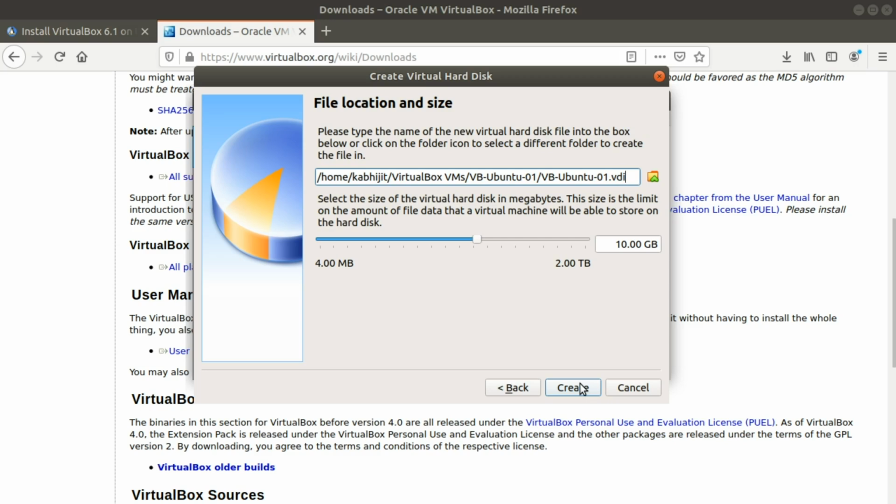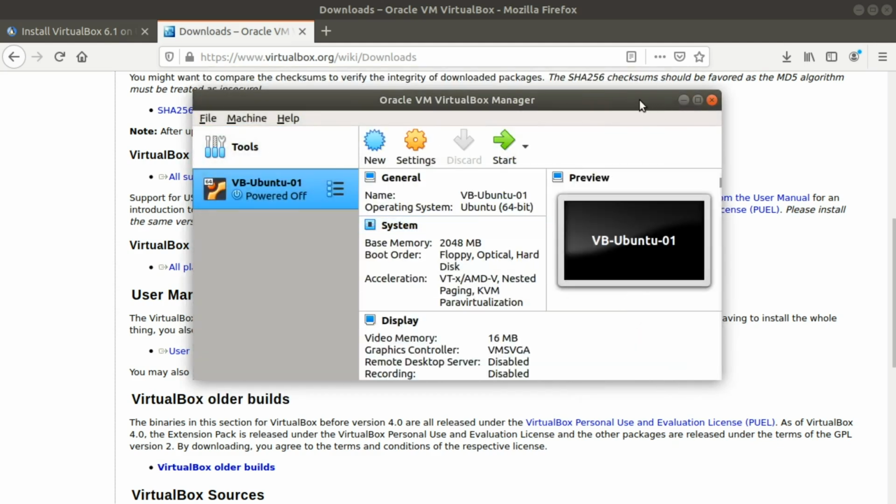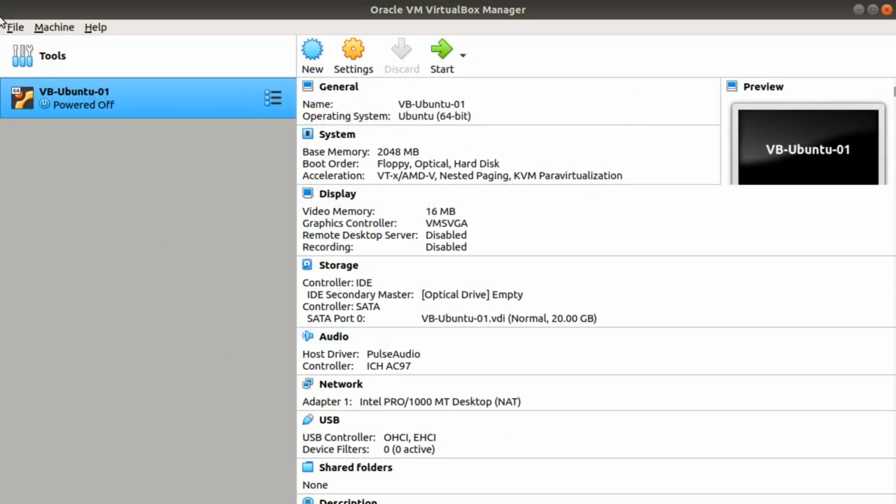So create the size of the virtual hard disk. I believe this is going to be the initial size. Size is the limit. Okay, so for me 10 GB is going to be more than enough, but just to be conservative, I'm going to up this to 20 GB, and then all I have to do is create, and there you go. So now this is a virtual machine and it's ready to go.